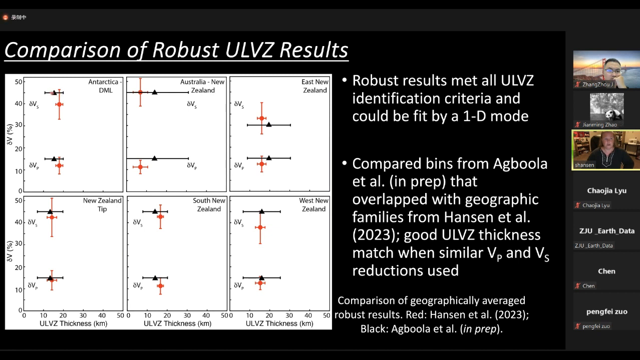And then we're comparing how the ULVZ thickness compares between the two results. You can see these actually match quite nicely, especially if you take the uncertainty into account. We're getting a pretty good comparison between the robust results we got with the TAMNet study and the individual earthquake analysis, and those from the broader scale investigation using the double array stacking. This is really encouraging, and it's nice to see consistency between the two investigations.